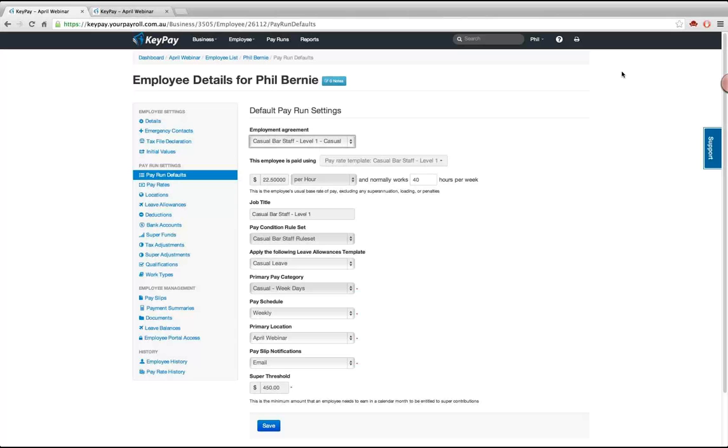So in summary, that's how you can build your own employee agreements, and how you can then apply those rules based on the rules that apply to how you pay your staff within your employees. Like I said, that was a really basic one, but what I was really trying to do is give you an understanding of how these different components work together, and how you can use those components, your rule sets, your pay rate templates and your leave allowance templates, to build up an overall employment agreement.